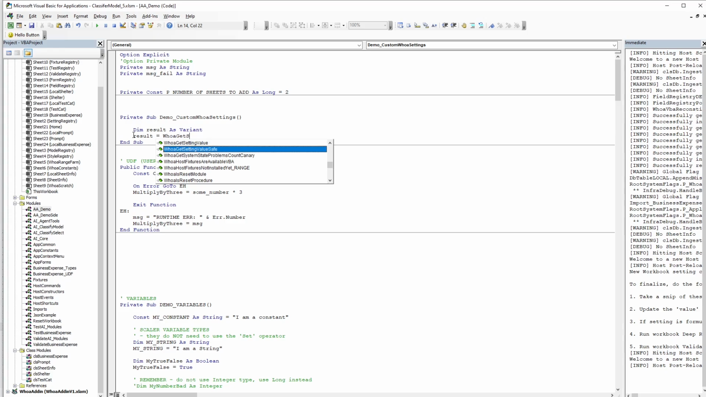So I have to use that sometimes, because if I release a new version of the add-in, I know you're going to have old host workbooks, and you may not have that setting yet. So I'll check if the setting doesn't exist and I'll create it if your workbook doesn't have it. You probably just want to use this one.